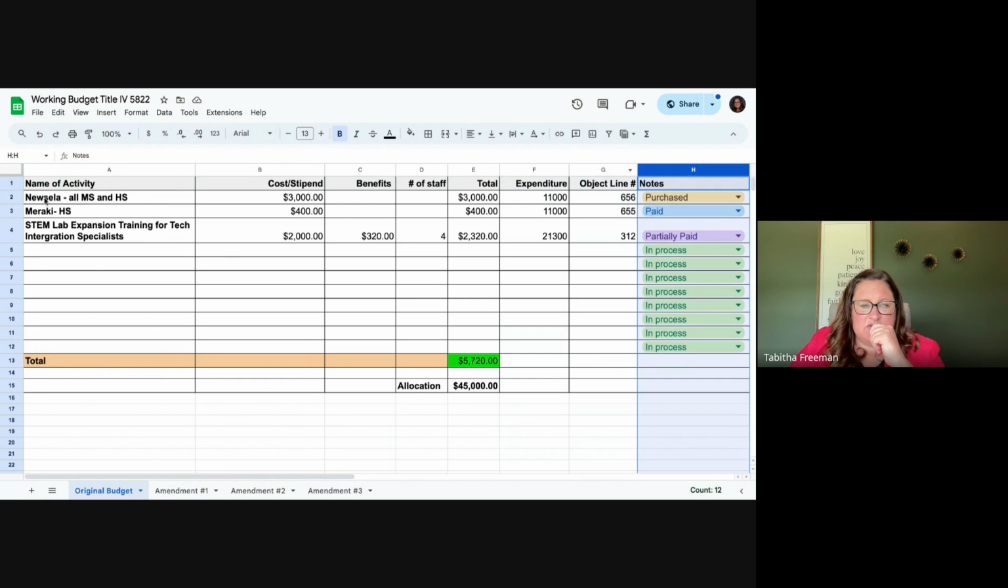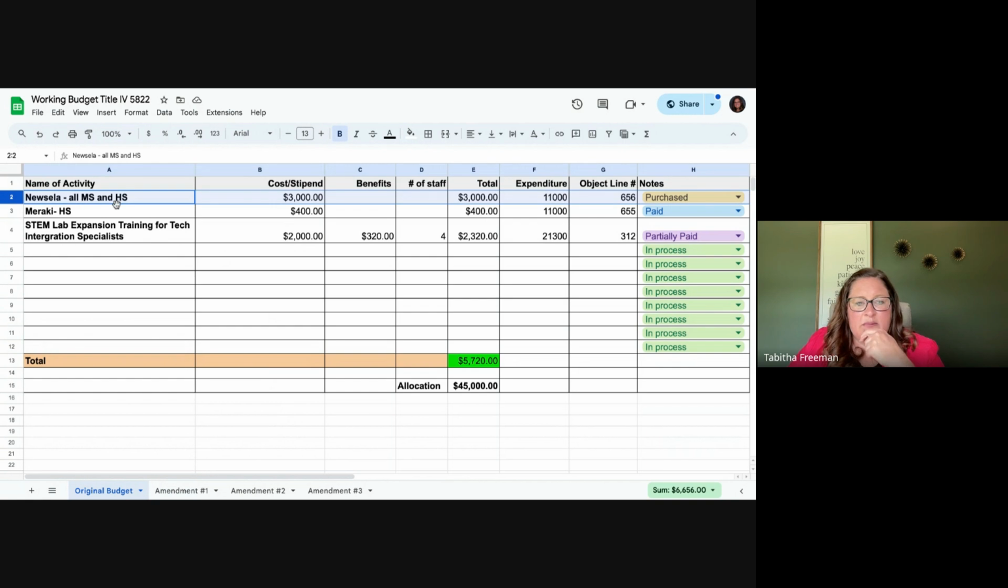So if we just go through line 2 real quick, I know that one of the things that my principals at middle school and high school have requested is that they want Newsela this year for their social studies teachers. And so that is one thing I'm going to fund through Title IV. The cost of that is $3,000. There are no benefits. I don't need to put number of staff. So that total is $3,000.